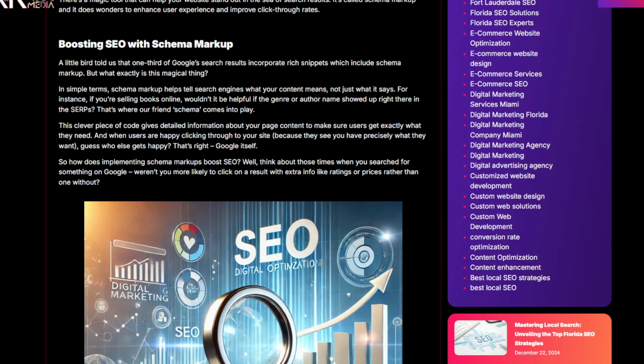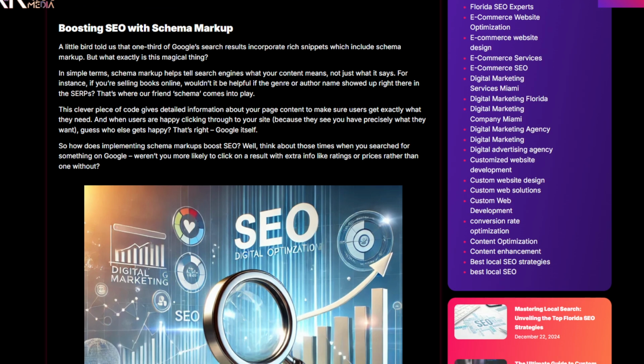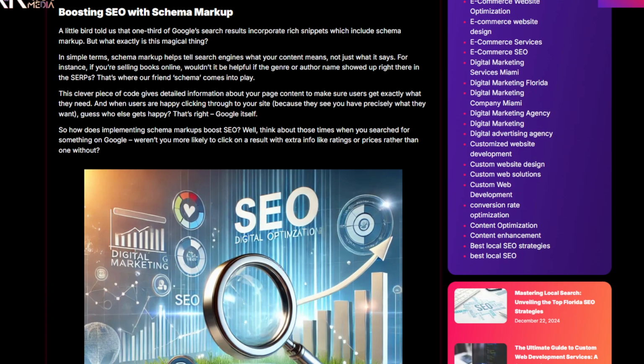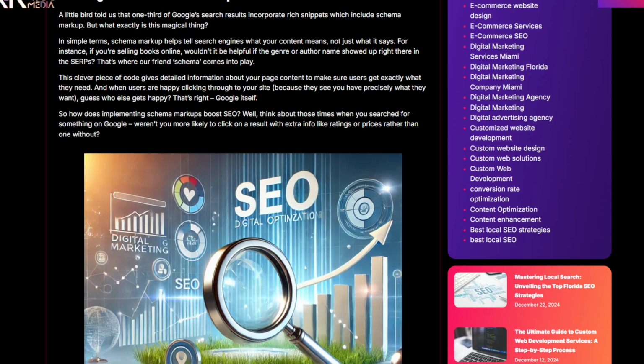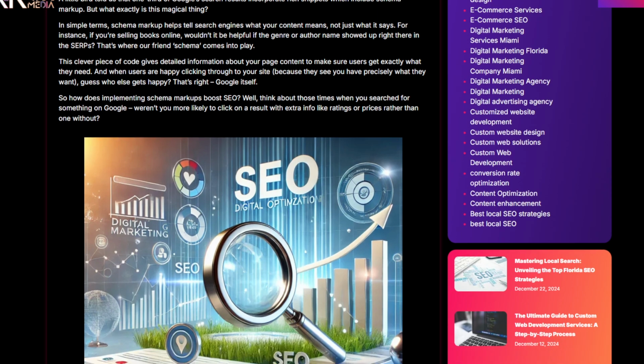That's right, Google itself. So how does implementing schema markup boost SEO? Well, think about those times when you search for something on Google. Are you not more likely to click on a result with extra information like ratings or prices rather than one without?